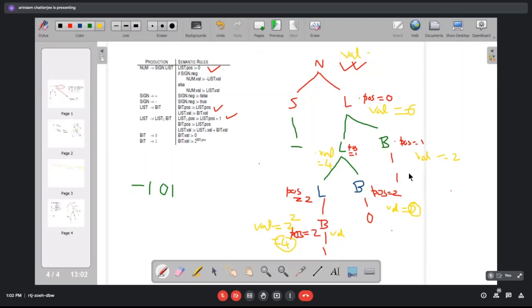Sir, may you repeat this? Yes. Okay. So you can see there are two sets of attributes, pos and val. So pos is an inherited attribute. First, this node right here is getting the value of pos as 0 from this rule. Okay. Then L produces L and B. Each time L produces L and B, L increments its pos value by 1, as you can see from the rule. And that position value is assigned to B.